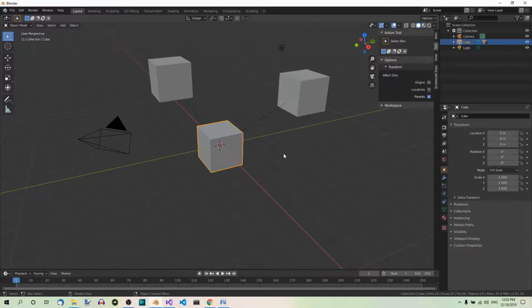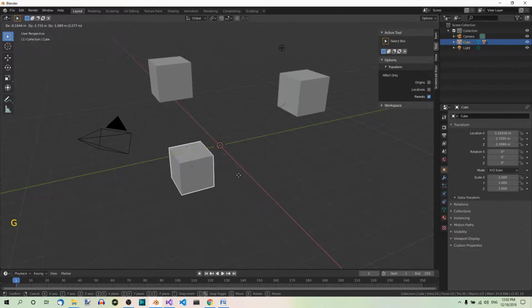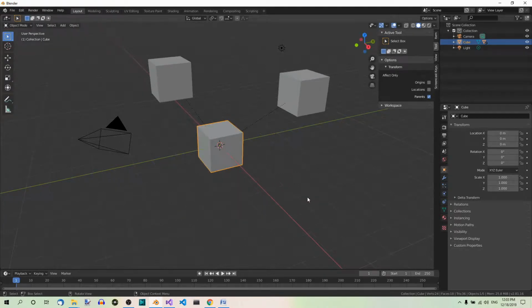Let's try it out. Let's grab. As you can see, we have still the dotted lines here, so these 2 duplicates are still the children of the box, but we are actually only grabbing the original cube. Fine. The same goes with rotating and scaling. Only the parent is affected. If you uncheck parents here, things will get back to normal.